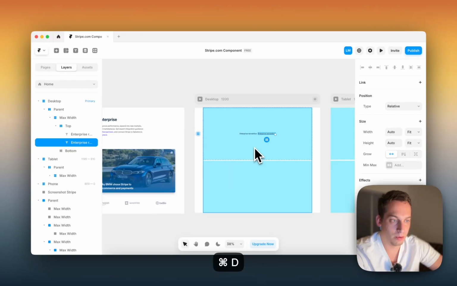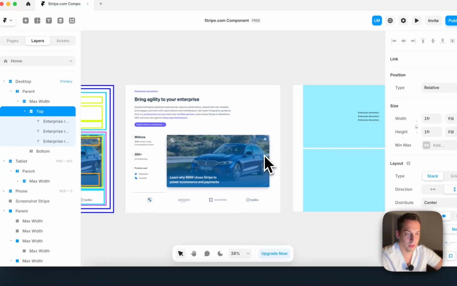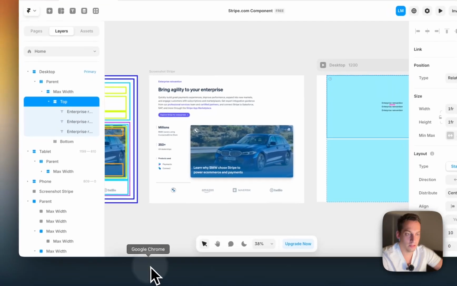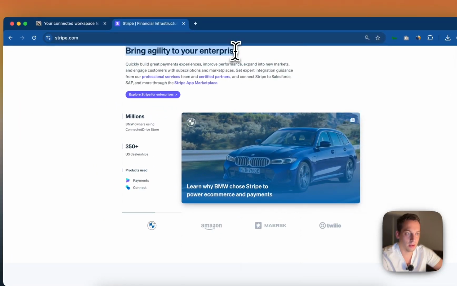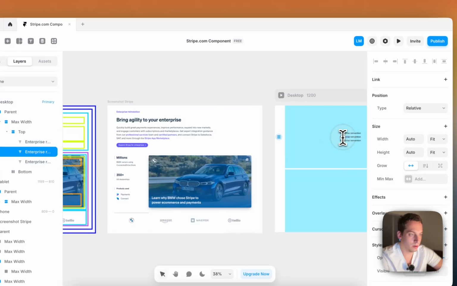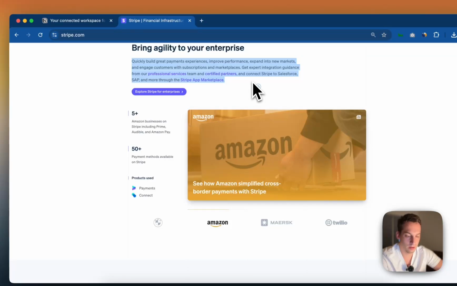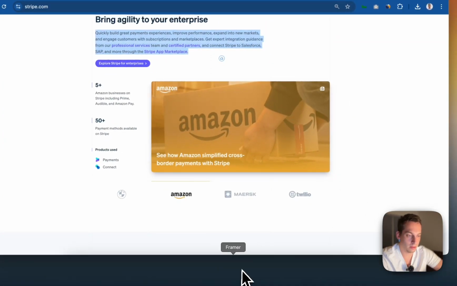So boom, boom. And we want this top to be like this. So bring agility to, let's just copy and paste the text. There we go. Framer. And let's get this second one to go back to Framer.